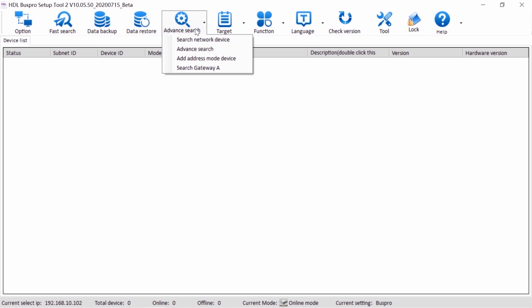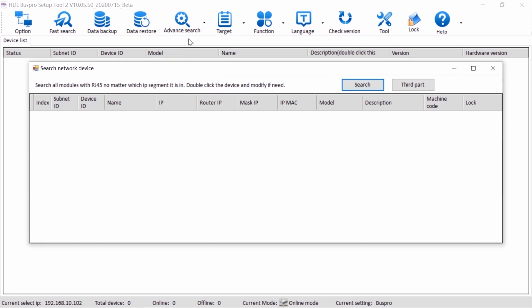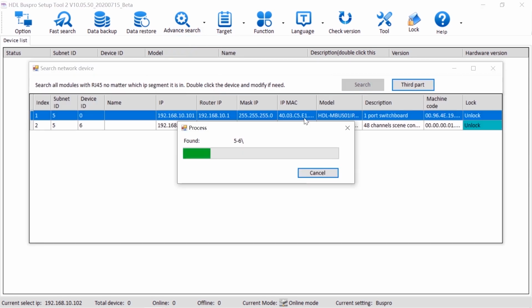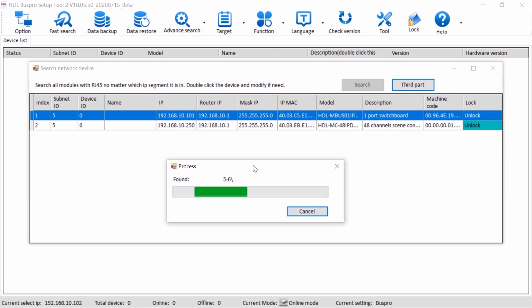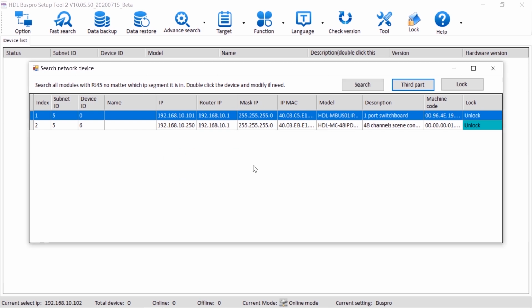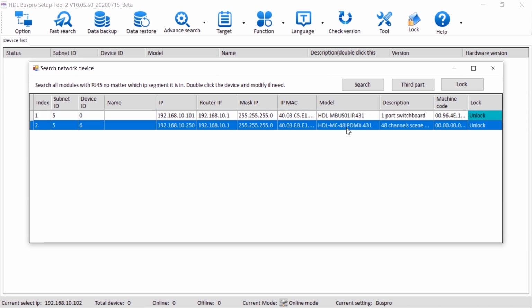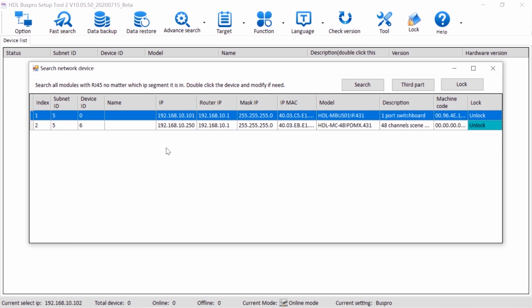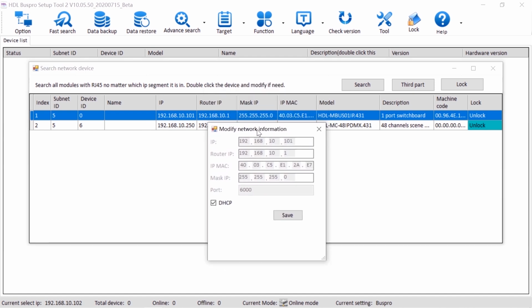Advanced search, we can search network devices. Just search the network. Okay, search. So I can see my network devices. The first one is my gateway, IP gateway. The second one is the DMS48 devices. We can search the network device here, and we can double click it to change the IP.